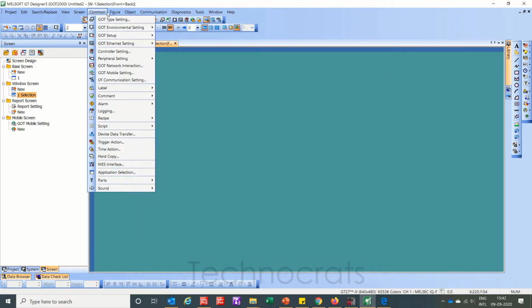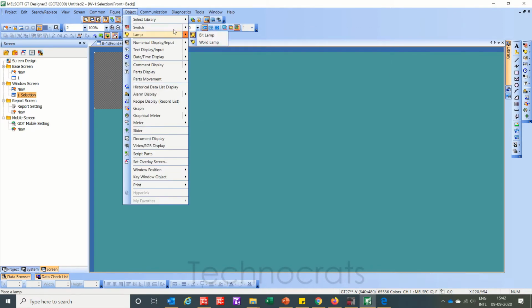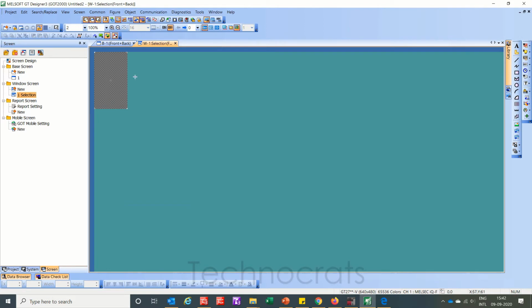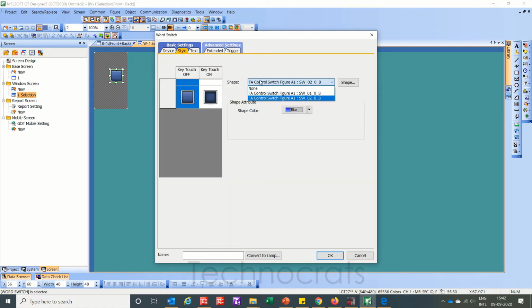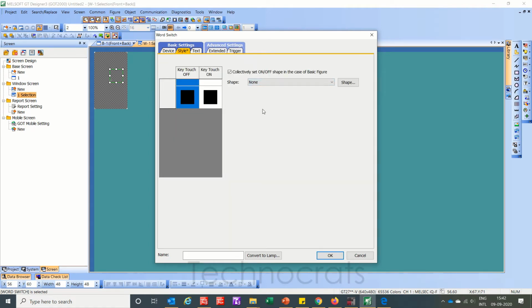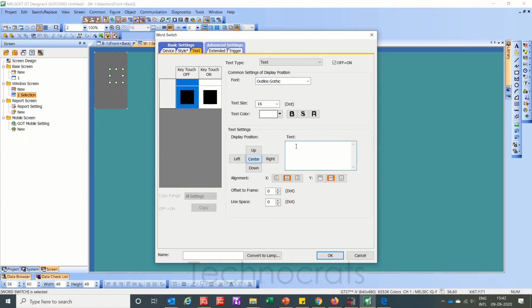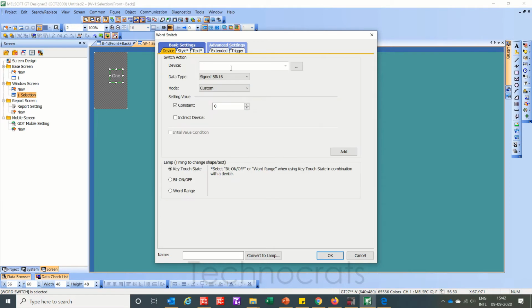Okay, now let me use one word switch. The style will be none. Text can be, so let's draw one selection. Okay, I name it as one. That is D0, and the value is 0. Okay.